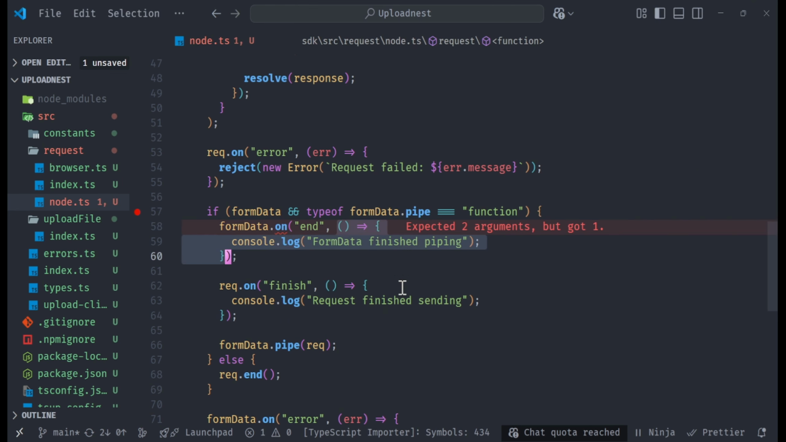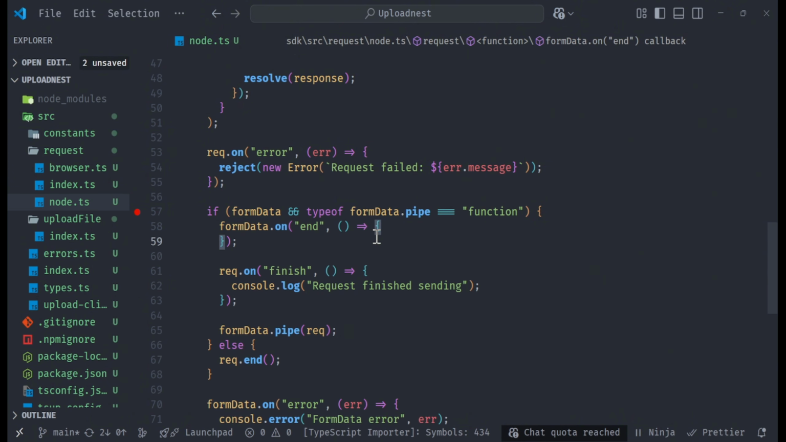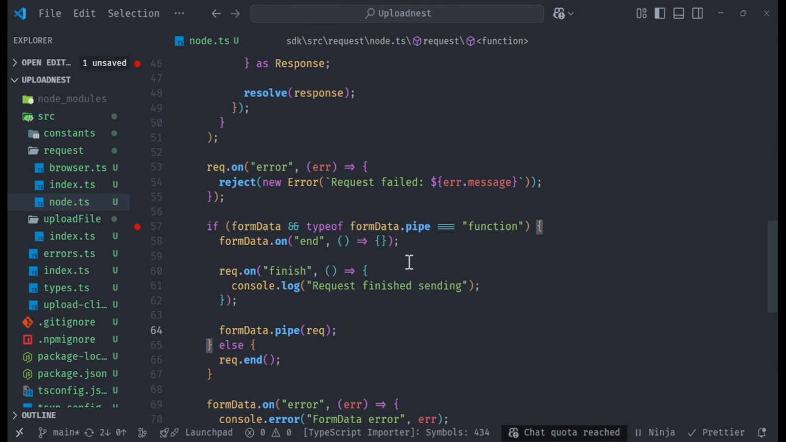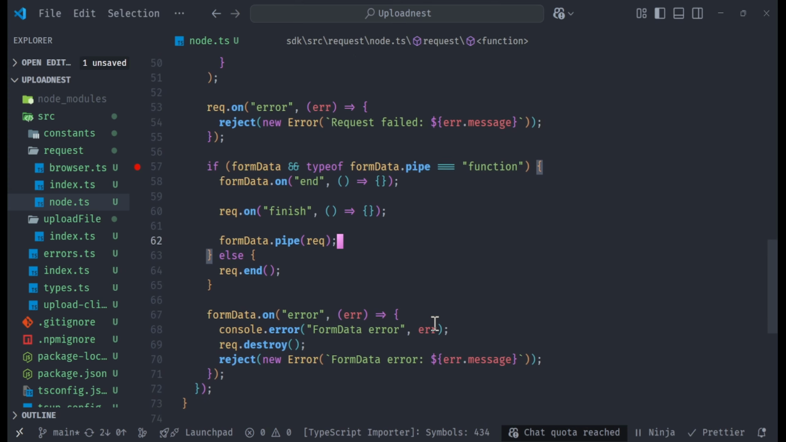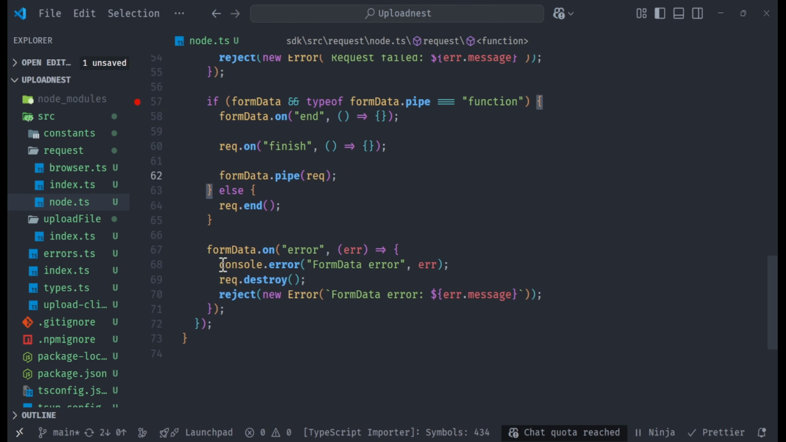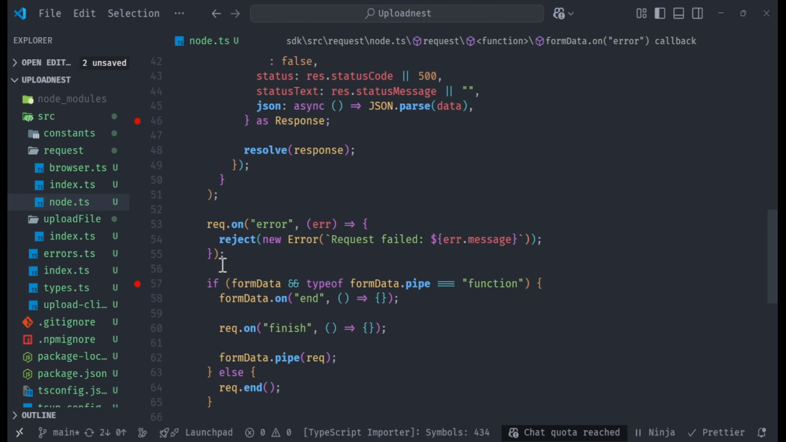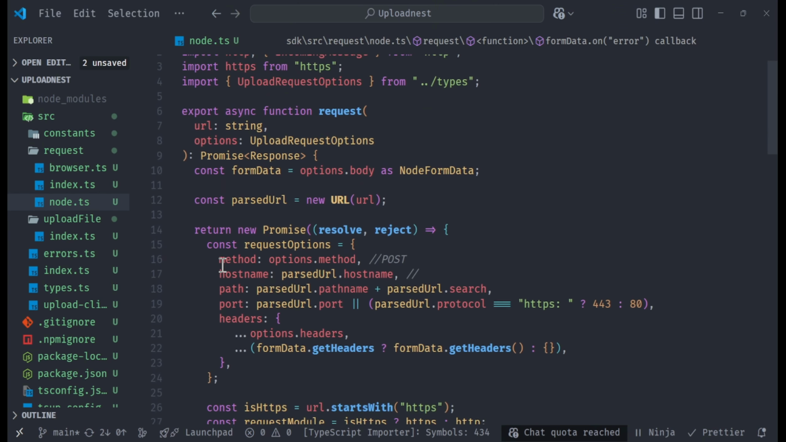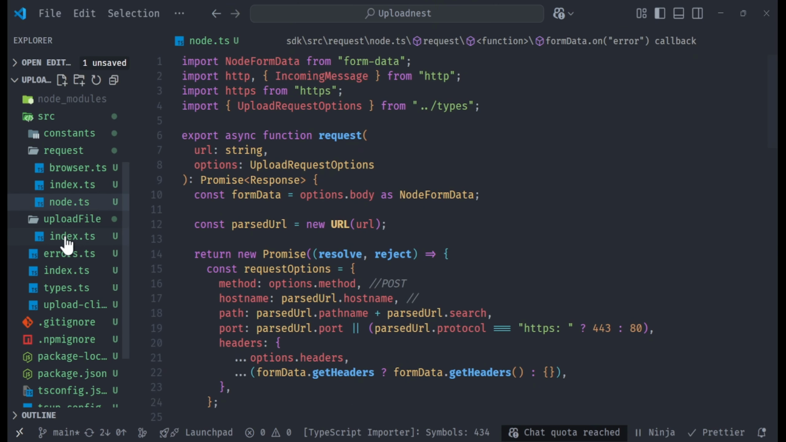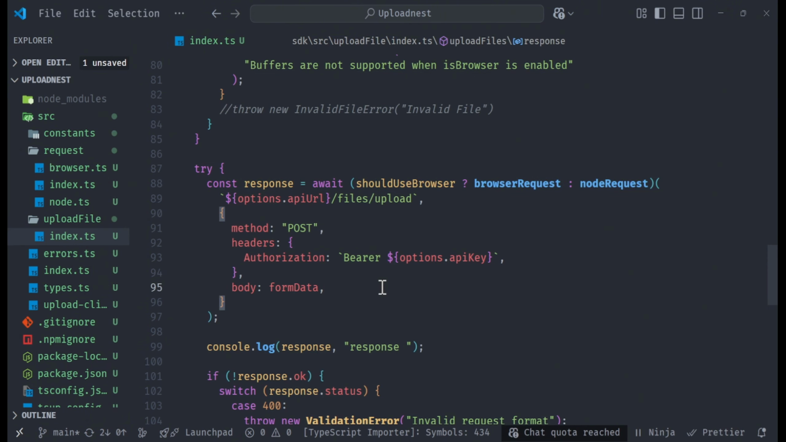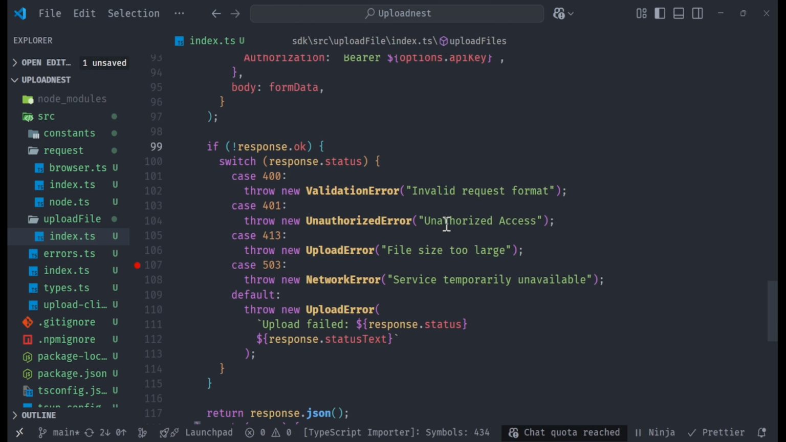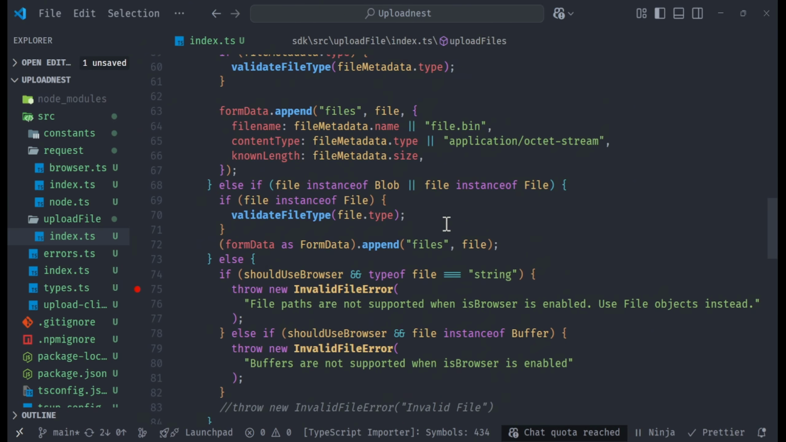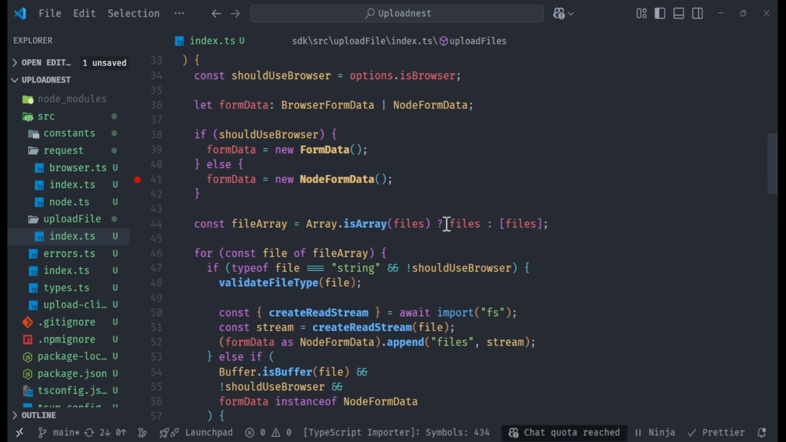Okay, so let me just remove this like this. Let me leave it like this. Then we can just remove this, comment this out. Let's check inside the index.tsx. So I'll remove this console log here. I think the package, everything is fine.